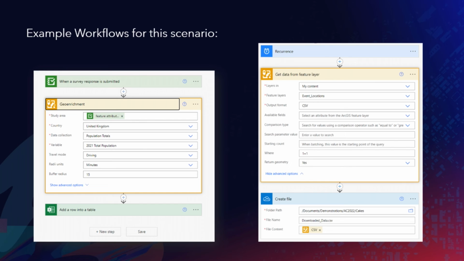On the left here is an example workflow that I've created, whereby when staff are on the road, maybe using Survey 123 to record information about potential locations, as they submit that survey, that triggers an action within Power Automate that then enriches that data with details about the population living within a 15-minute drive time, and then writes that information as a new row into an existing table that can then be used by other people.